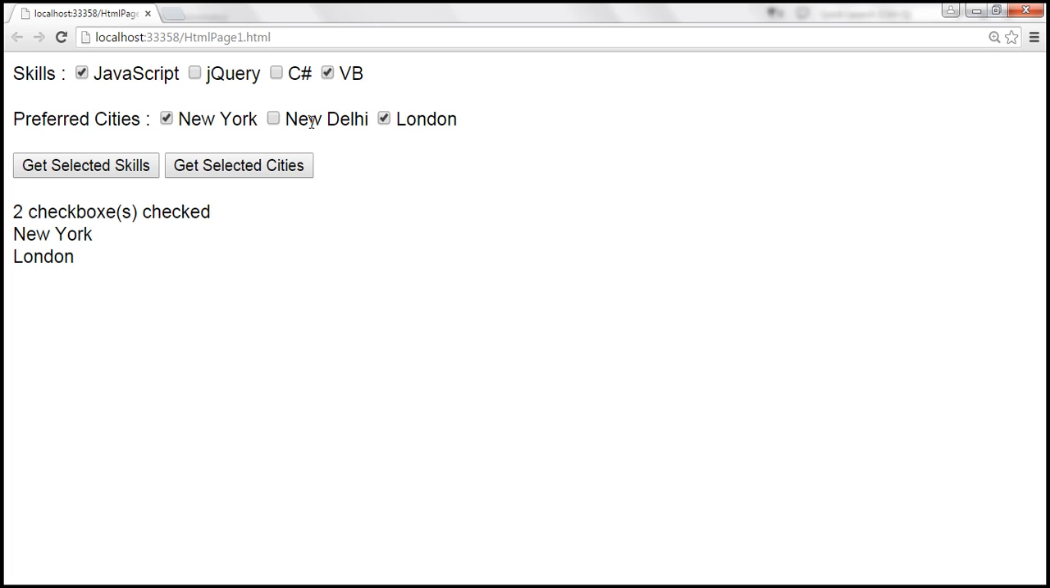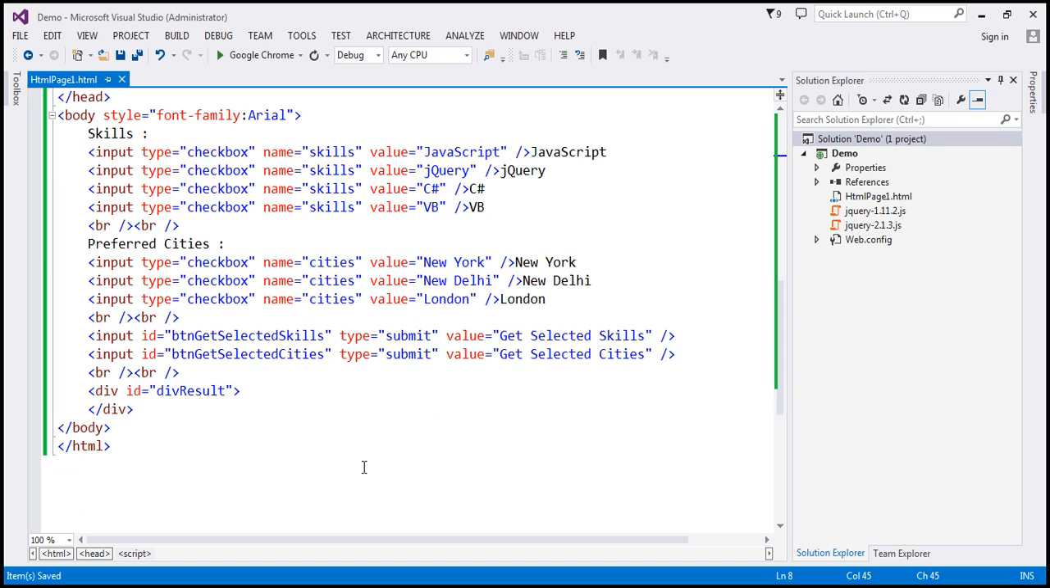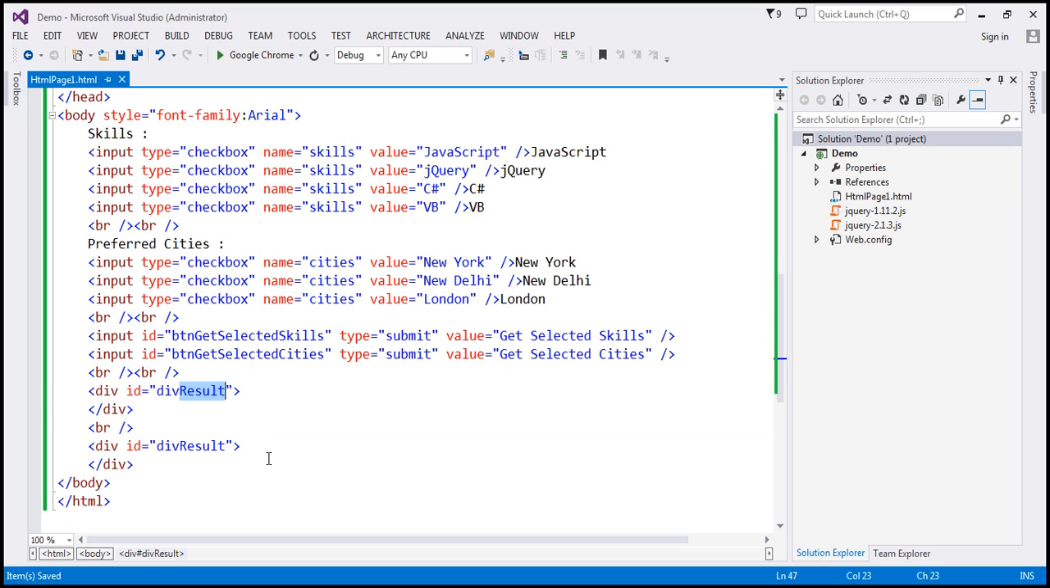cities group. Okay, now we only have one div element to display the result. That's why it's overwriting. But if you have 2 div elements, you can display them separately. In fact, let's do that. At the moment we have one div element. Let's include another div element, and let's put a break in between those two. Let's name the first div skills, and the second one div cities.